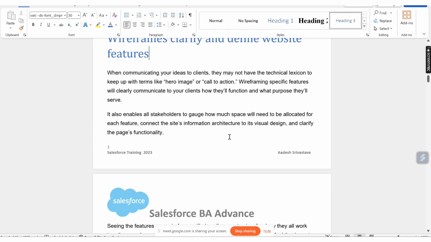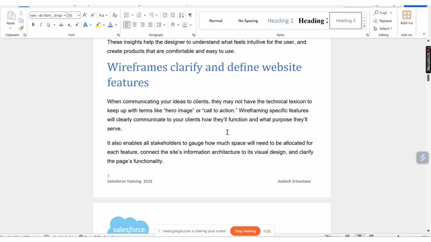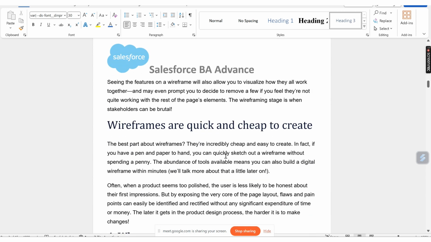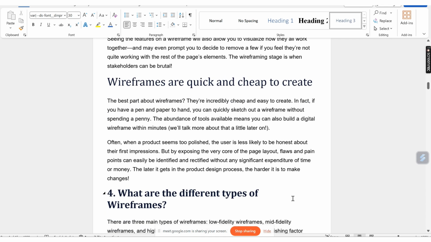So these are some of the basic areas that need to be very clear, and that is what a wireframe helps us clarify and define about the website features. Third, wireframes are quick and cheap to create. Let's suppose the client asks you, I'm looking for such a kind of product. Does your company have such a feature? Can they develop it? If you go to the developer team and they create a prototype, then the prototype will be tested, then it will get back to you, then you send the presentation to the client. So it will be a very long process.